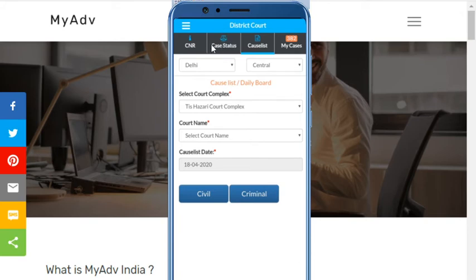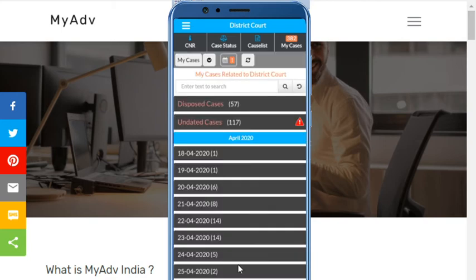We can go to the third step, cause list. When we select the state and district court complex, the court number appears here with designation like additional judge, district judge, etc. We have to enter the cause list date. We can download the cause list 15 days backward and 15 days forward. When we click on civil, the civil cause list is downloaded. When we click on criminal, the criminal cause list is downloaded in PDF format.